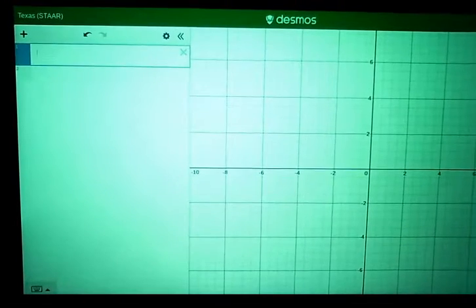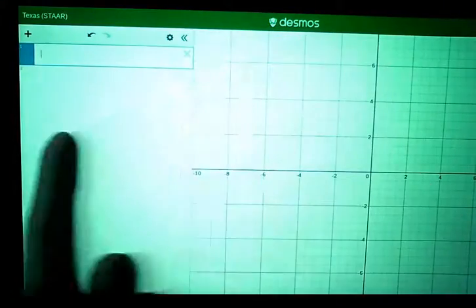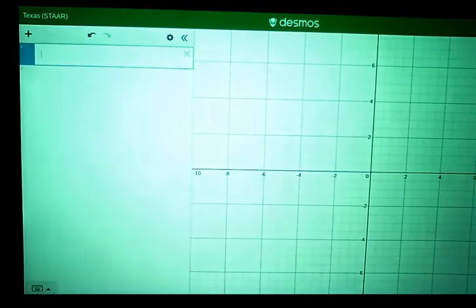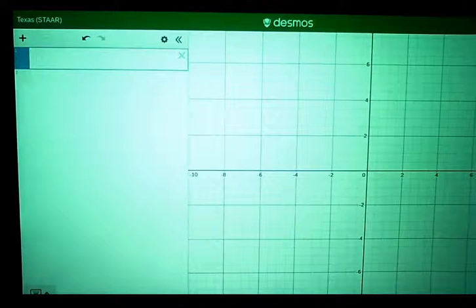This is the screen that all students should be seeing. The top bar up here is green, and it says Texas Star. However, the kids can get out of this by holding the power button.